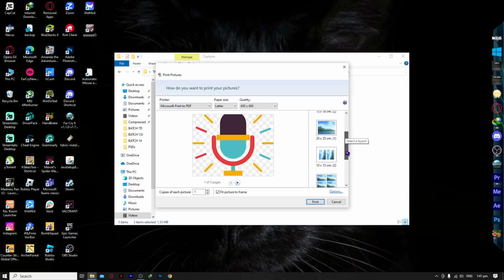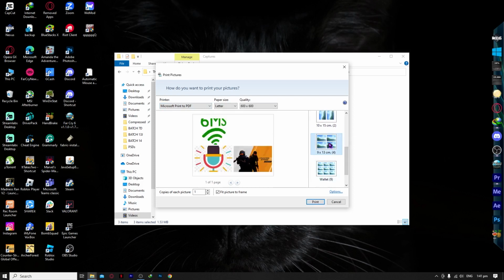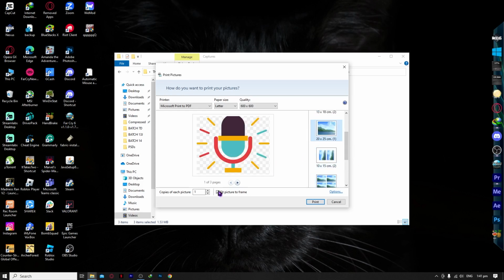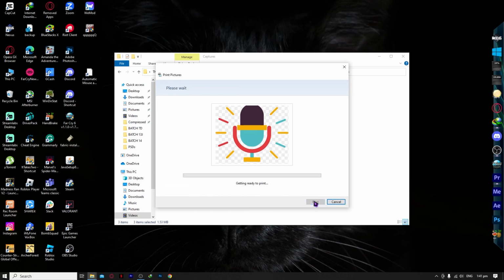And then you have some formats right here in which you can arrange your photos. If you want it like a collage or something like that, then you can also do it just like that one right there. But in my case, I just want it to be like this, one picture for each page. And then all I have to do now, if I am satisfied with the quality, paper size, and other settings that are right here, is simply click on print.